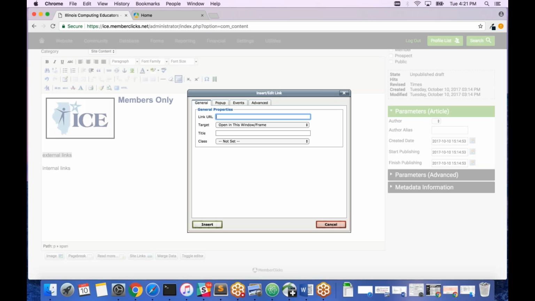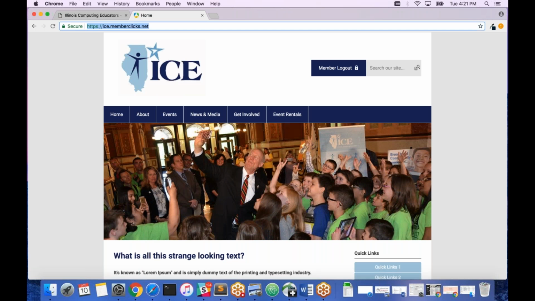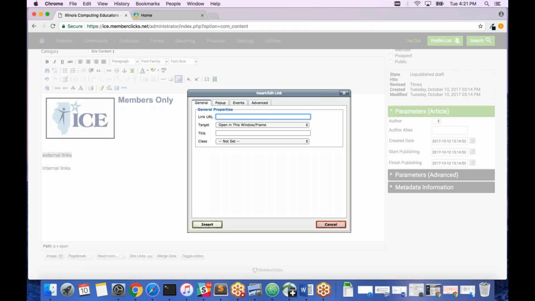By selecting the link icon, we can add the URL that we're wanting to add as an external link. I'm just going to use the home page of your site. Now, the second thing that I always recommend doing in this instance, if you're using an outside link, an external link, instead of having that link open up in the same browser your member is already browsing in, have it open up in a new window.